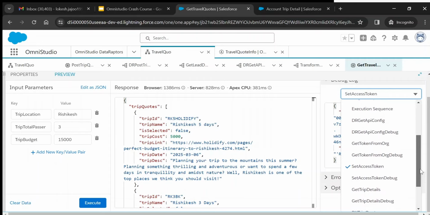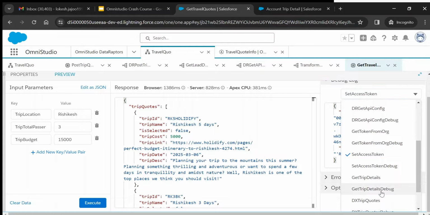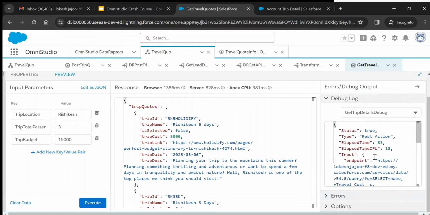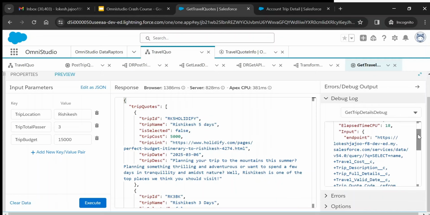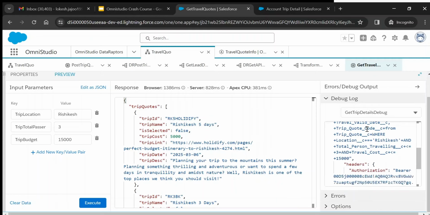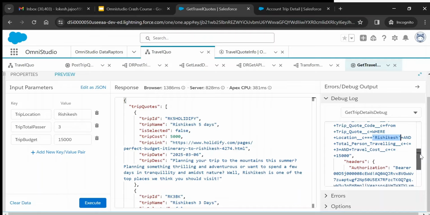And then I'm going to call my get trip details debug. So for this, just have a look at the endpoint. We are hitting this particular endpoint, that is the query we are writing here. And see this Rishikesh is coming in single quote. So that is the standard way of calling the endpoint of Salesforce. So this is just a way of doing that. So that's why we did that particular calculation here.